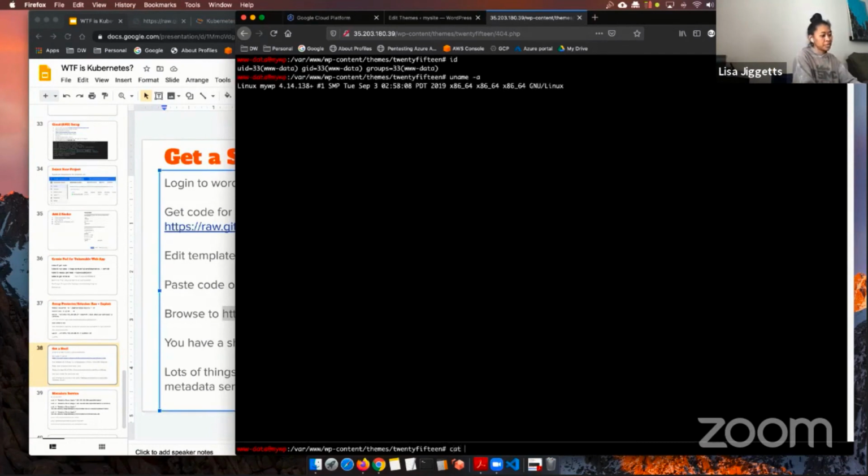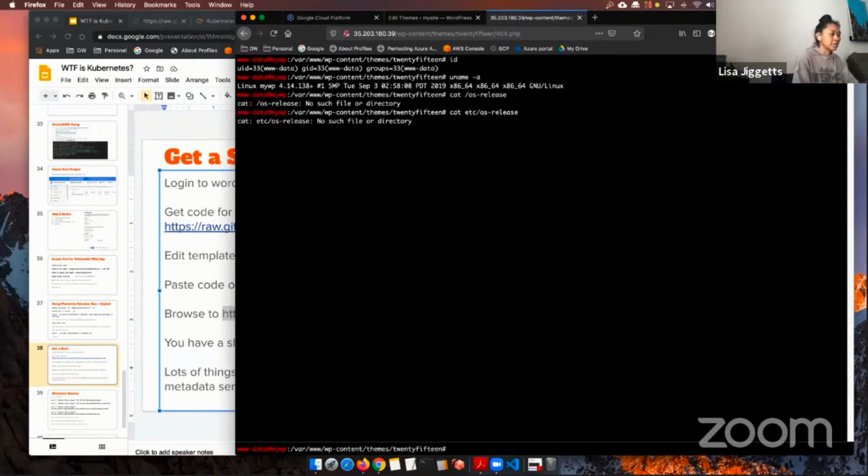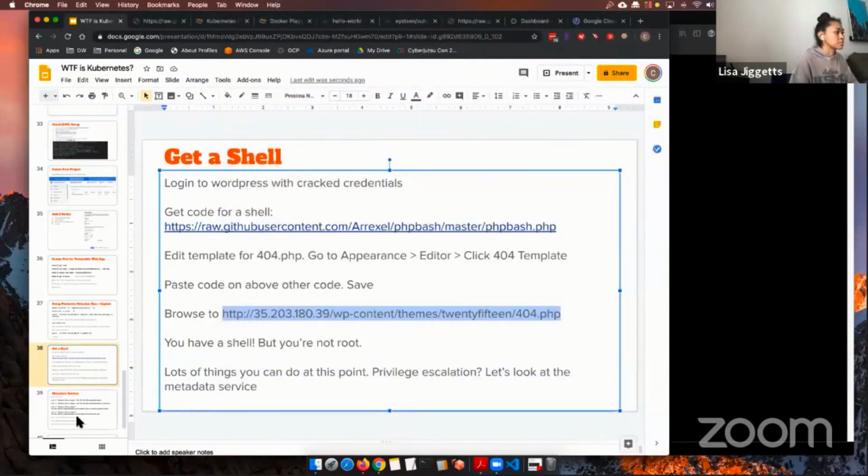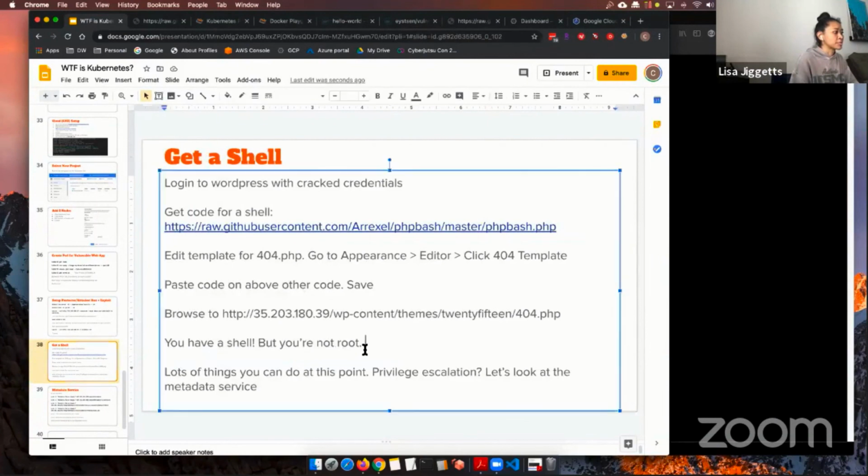You can run commands here. It's got some funkiness to it, but that's real life stuff. You got to figure that out anyway, how to bypass if your shells are not working right. So this is the OS that WordPress is running on. It's an Ubuntu machine. So moving forward, what else can we do? Yeah, I said we're not root.